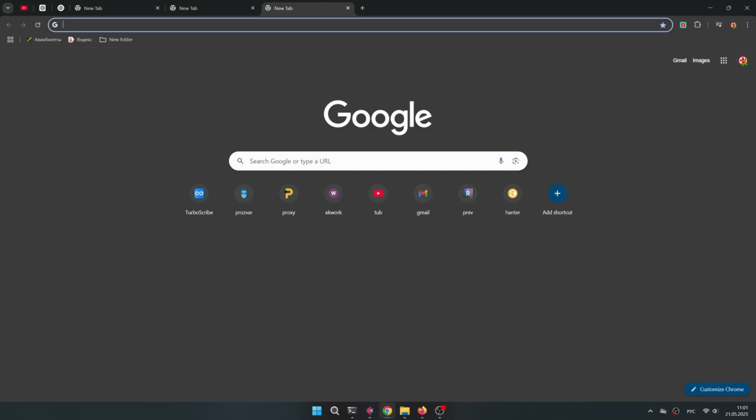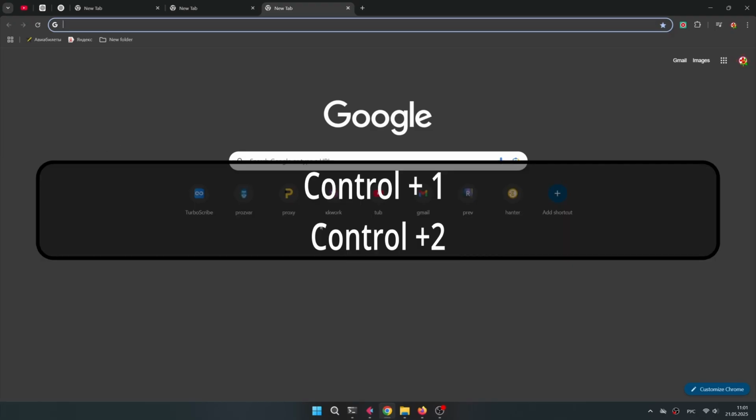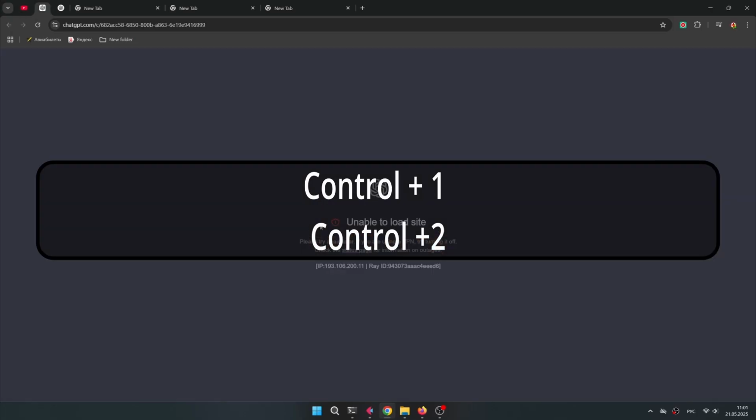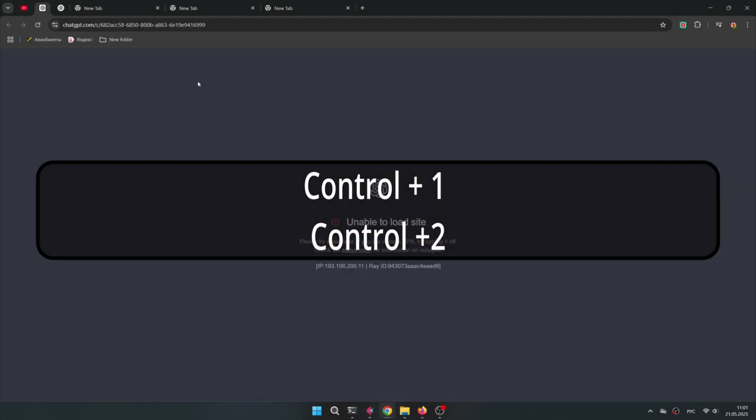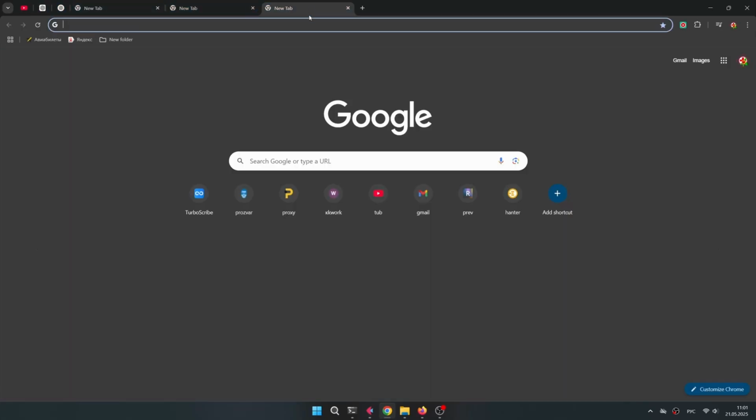To quickly open a bookmark on the Bookmarks bar, use keyboard shortcuts. Simply press Ctrl plus 1 for the first bookmark, Ctrl plus 2 for the second, and so on. This method allows you to instantly go to the desired site without wasting time searching on the bar. If you have many bookmarks, this will greatly speed up the process of switching between them.